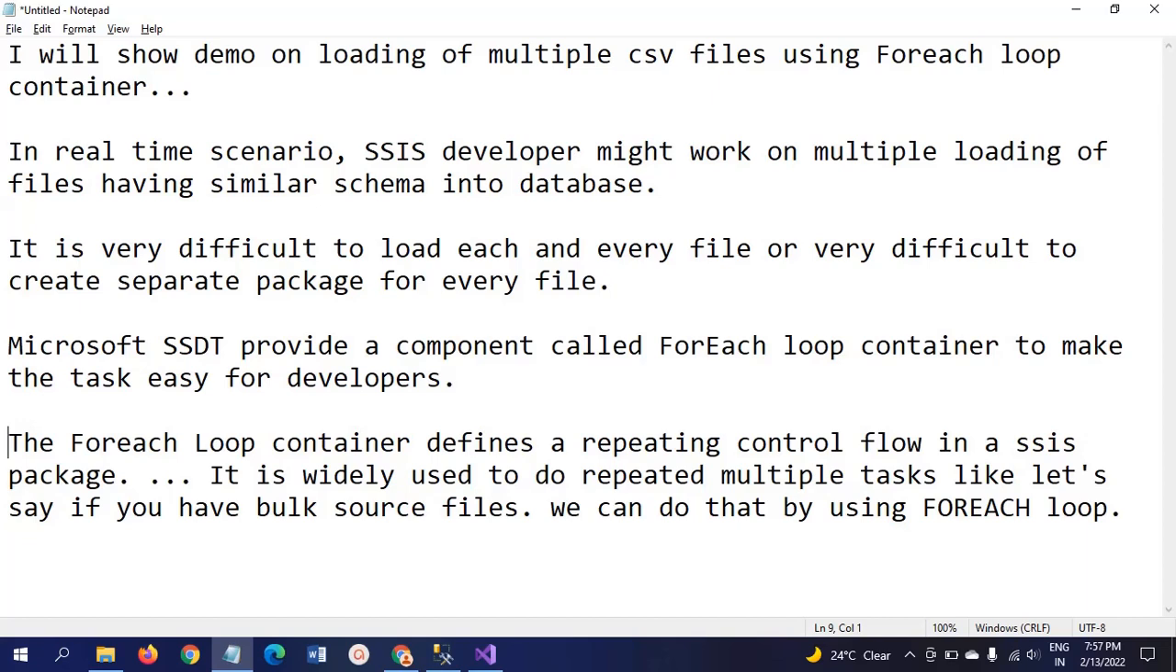In a real-time scenario, there may be occasions when SSIS developers work on loading multiple files having a similar schema and data structure into the database. It is very difficult to load each and every file, and very difficult to create a separate package for every file. So Microsoft SSDT provides a component called the Foreach Loop container to make the task easy for developers.